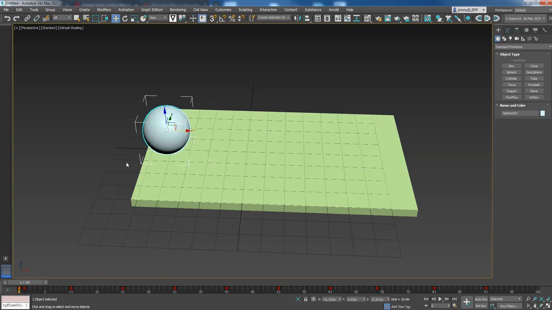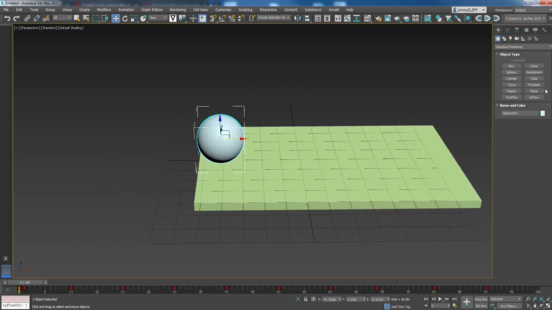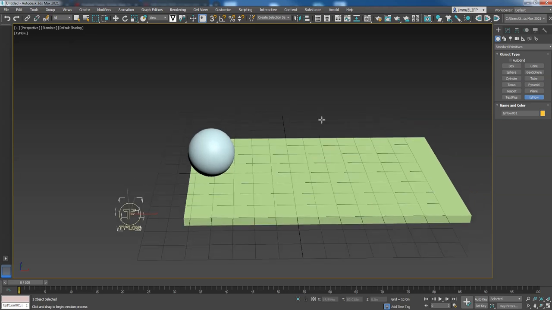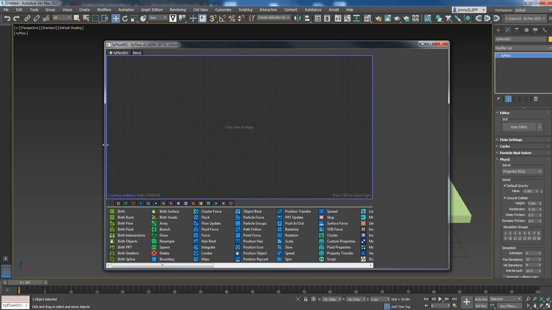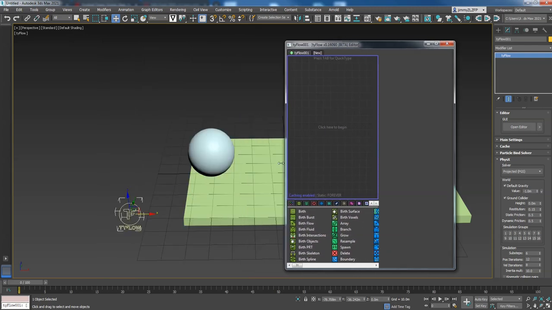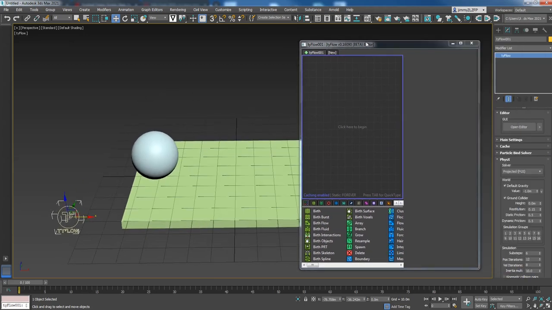So we will begin by giving it a Tyflow. We'll just whack it over here. And we would open the Tyflow editor here. Just move it to here so that we can look at it a bit better.